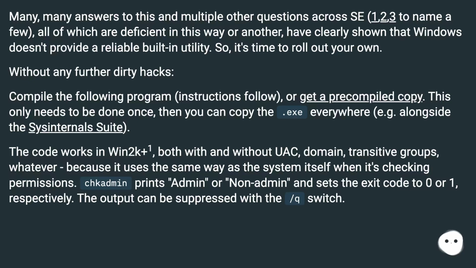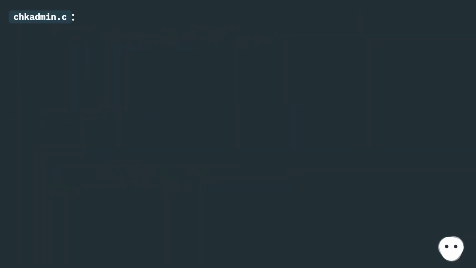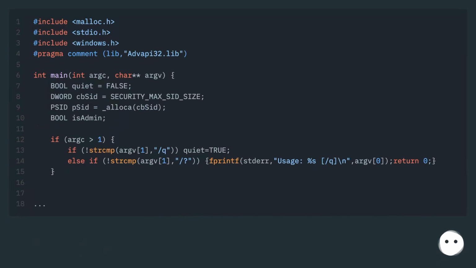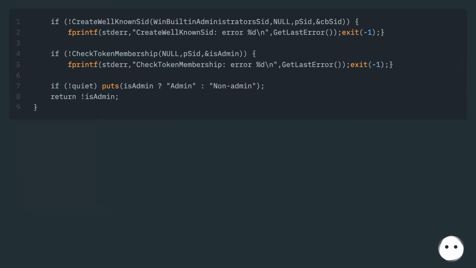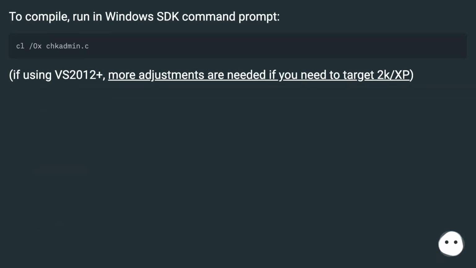Admin prints admin or non-admin and sets the exit code to 0 or 1, respectively. The output can be suppressed with the /q switch. Chkadmin.c. To compile, run in Windows SDK command prompt.